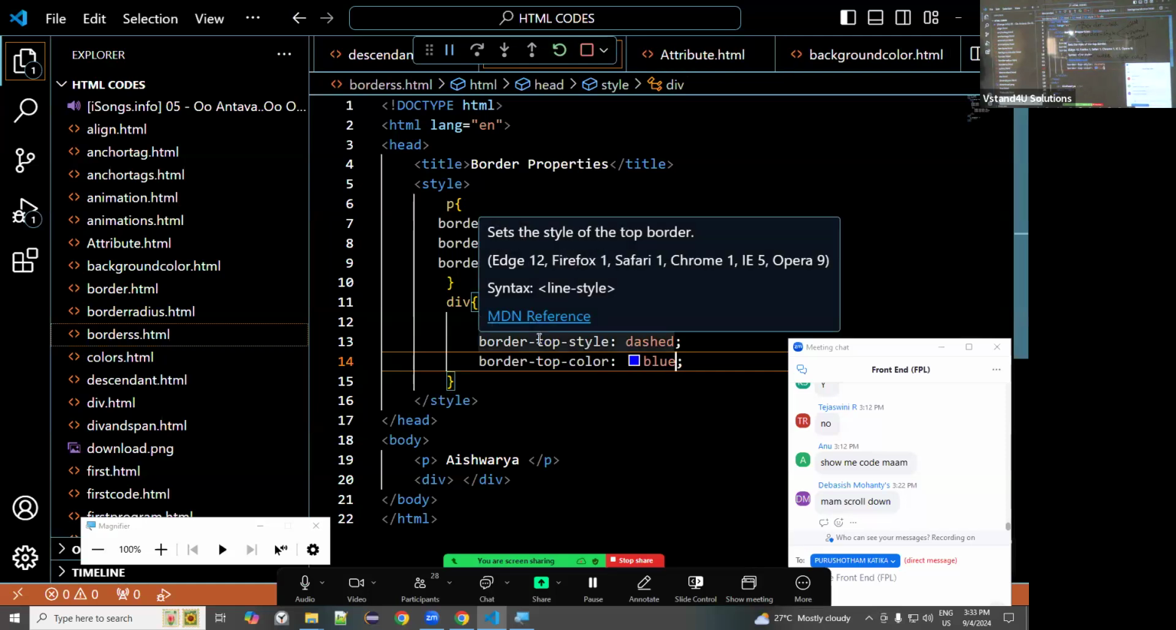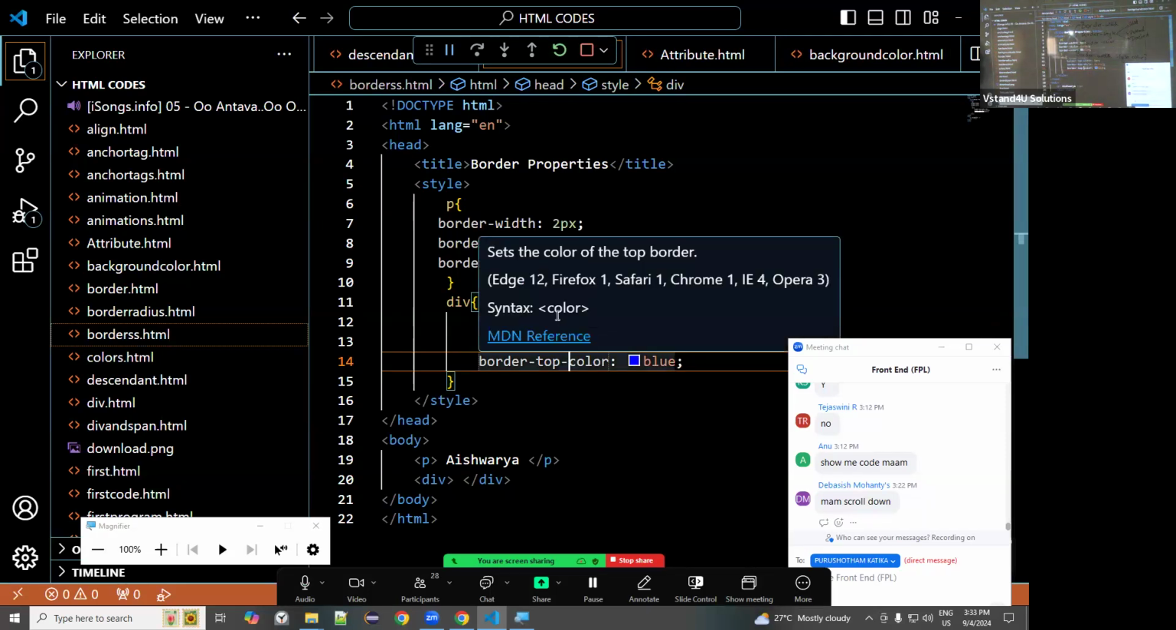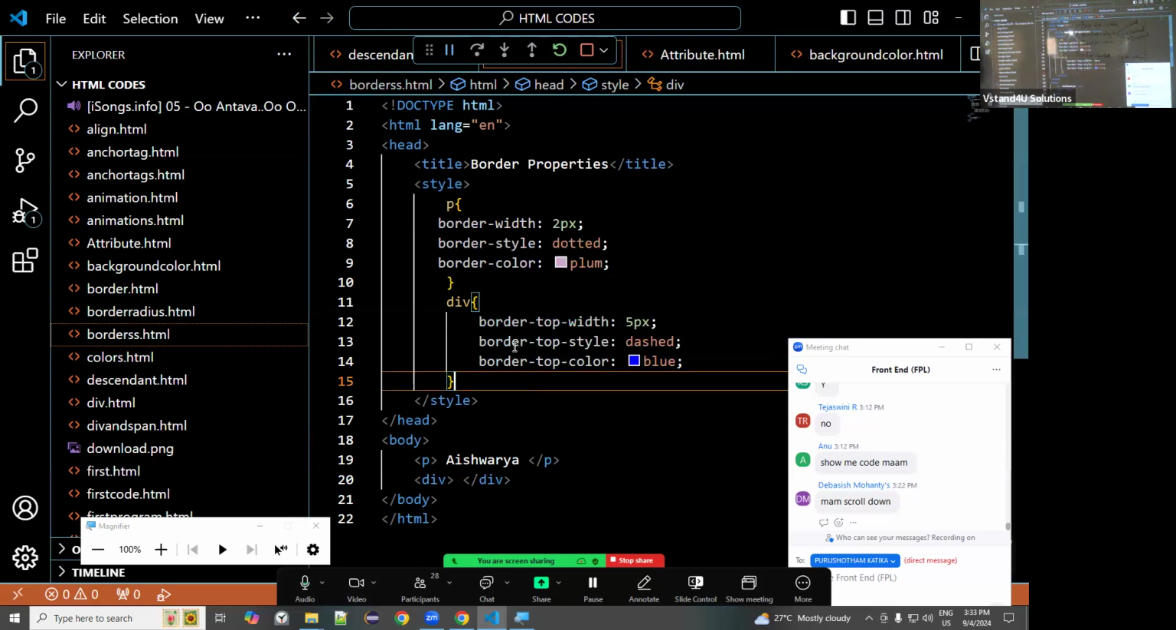Guys, there's nothing different here. You have only this color. You have border top, border top, border top. If you observe here, you have the same width, same style, same color. I am applying these properties only to the top part. Ma'am, I want to add it to the bottom part. What will you do?